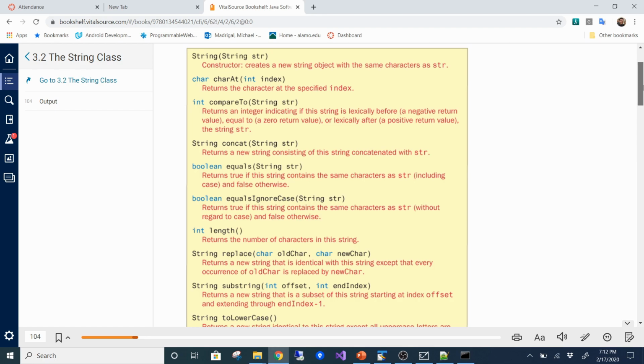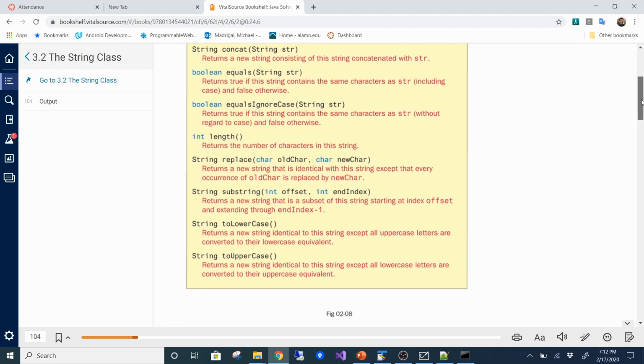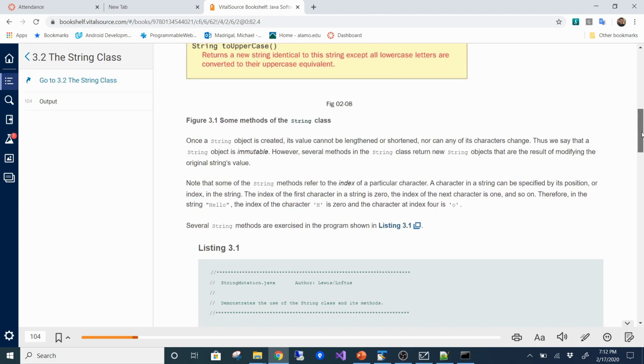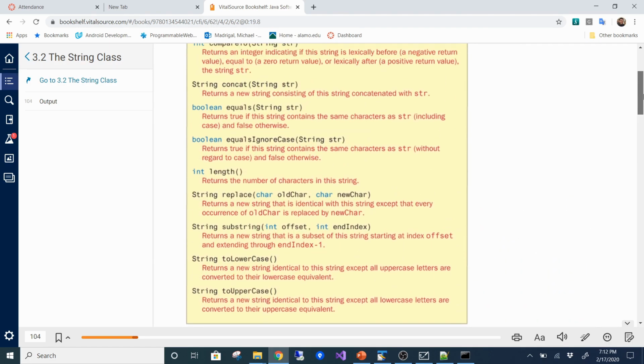Dang, I didn't talk about concat. I guess I have to talk about it. Equals ignore case, length, replace, substring, toLowerCase, toUpperCase. I've talked about all of those. The other ones that I threw in were like trim, and I believe that was it. I think trim is one of the important ones because that's actually one that is pretty useful. But let me give you an example of concat.